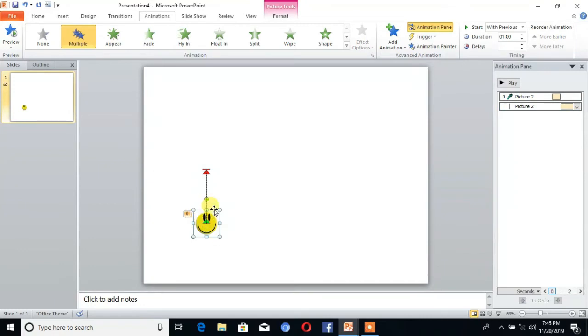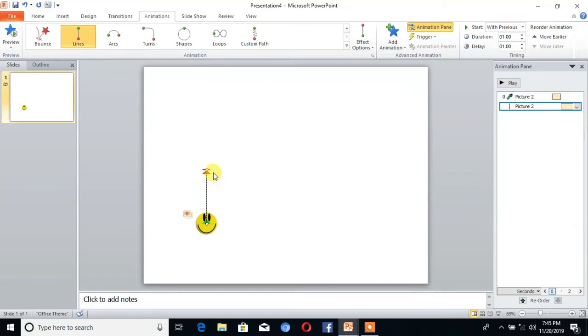Then change the direction. You can see, to this location. OK.